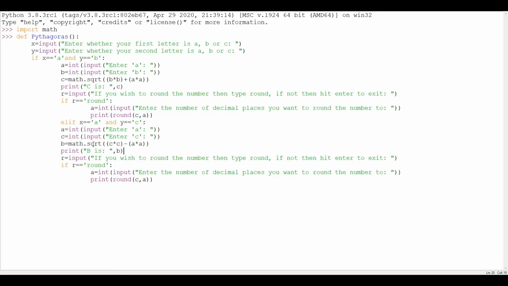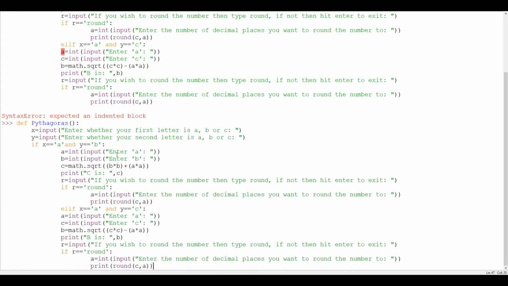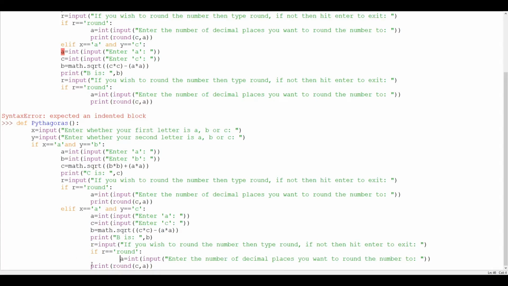So it's doing the square root. And then again, I have the round function here. If you wanted to round a number, then you can. And the final, oh, whoops, here we go. A is equal to int. Oh yes, so the indentation is also very important here. Remember to tab when you want to correct the indentation here. I have to tab it everywhere.